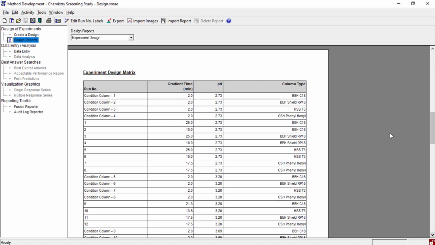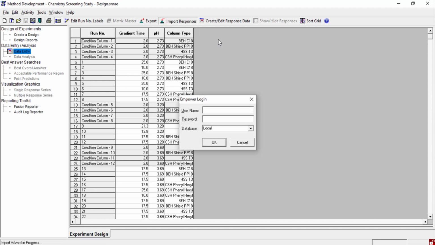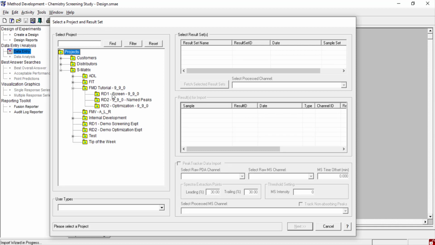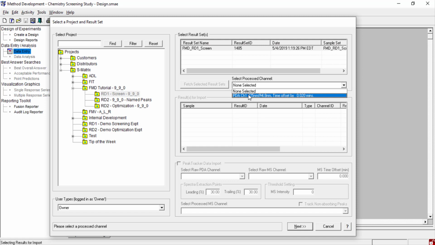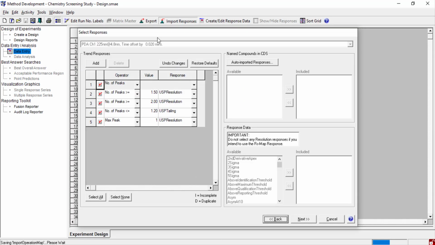To import our trend responses for analysis, we access the Data Entry view, click the Import Responses button, and log into the chromatography data software. We then access the project containing our data, the results set associated with our experiment, and the derived 2D channel. Clicking the Next button enables us to access the Select Responses dialog, where we can set our trend responses.